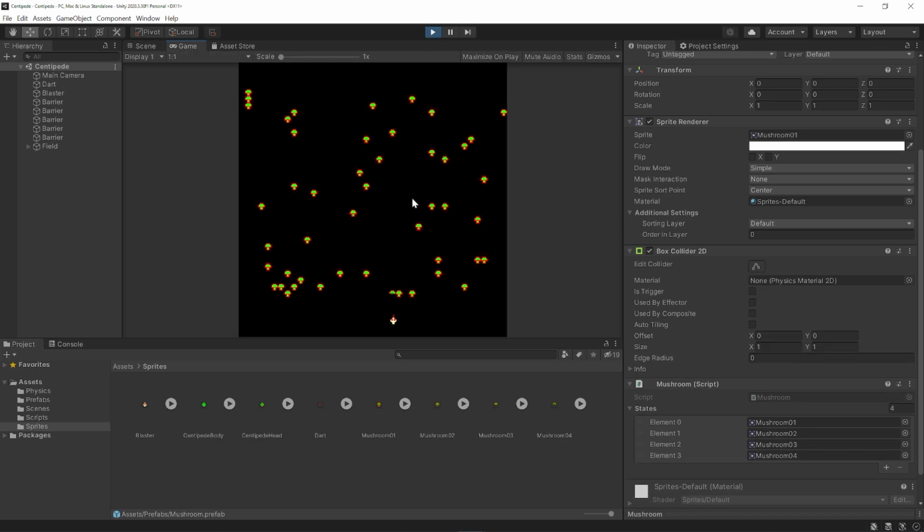If I shoot one, notice how it goes to the next state. So every time I shoot it, it goes to the next state. And this looks great. Perfect. So this works awesome. And once it has no more health, it just gets completely destroyed and removed from the scene. Awesome.